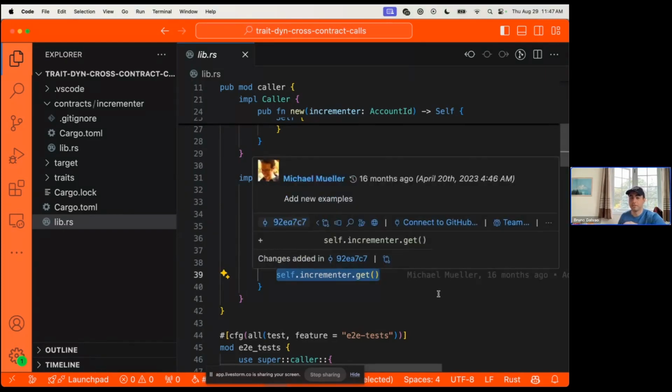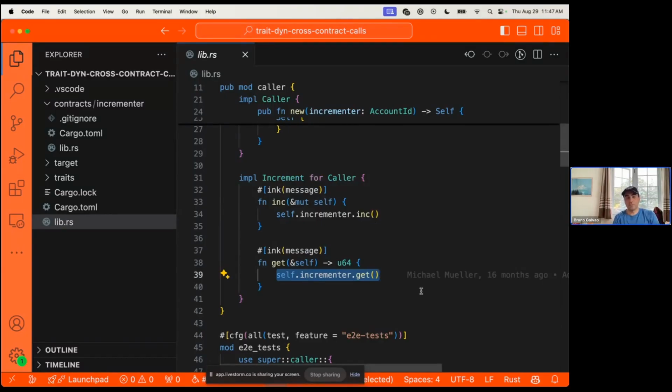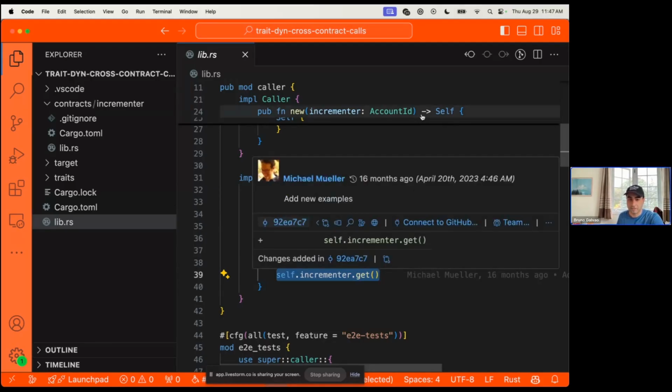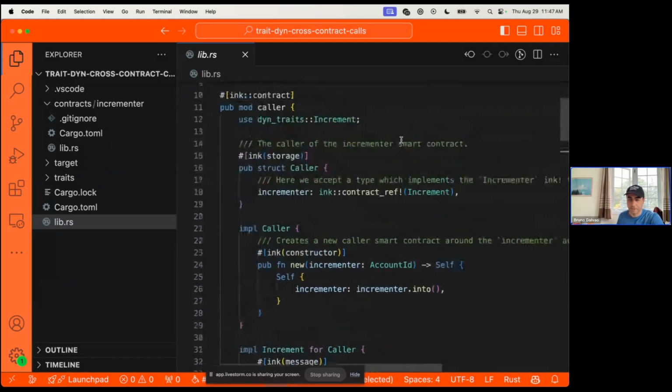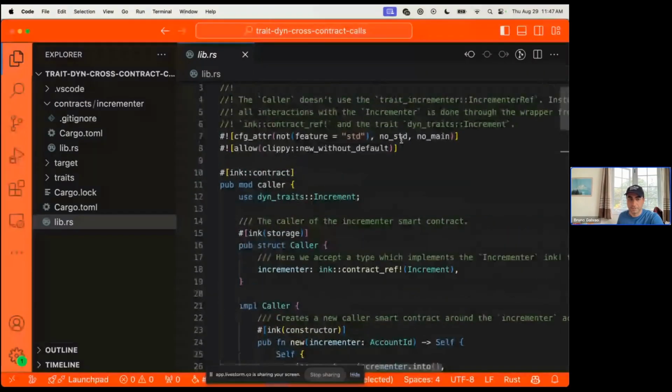This is probably the recommended approach for cross-contract calling. When you work on your cross-contract calling applications, this is the newest approach in ink. And I like it because it's the Rust way of doing things. It's very aligned with Rust and traits.